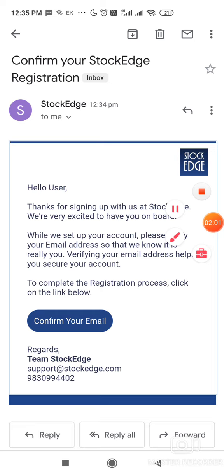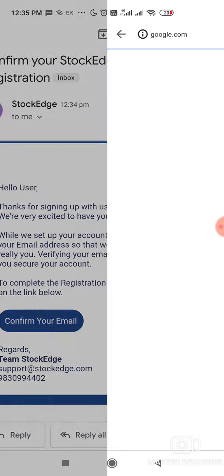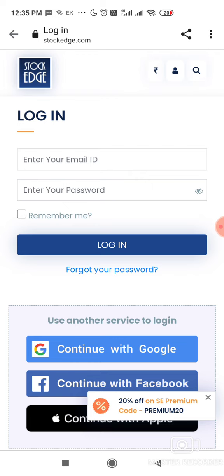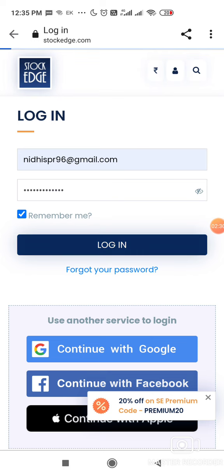Here you will receive an email like this. What you need to do is click on confirm your email. As soon as you click on confirm your email, your account will be confirmed. You can see it here, the account is getting confirmed. So you can just click on login. After that, they'll ask you to enter your ID and password. I just remember my ID and password. I'll enter that and meet you in the next step. So here you can see I have entered my ID and password. I'll just click on login.